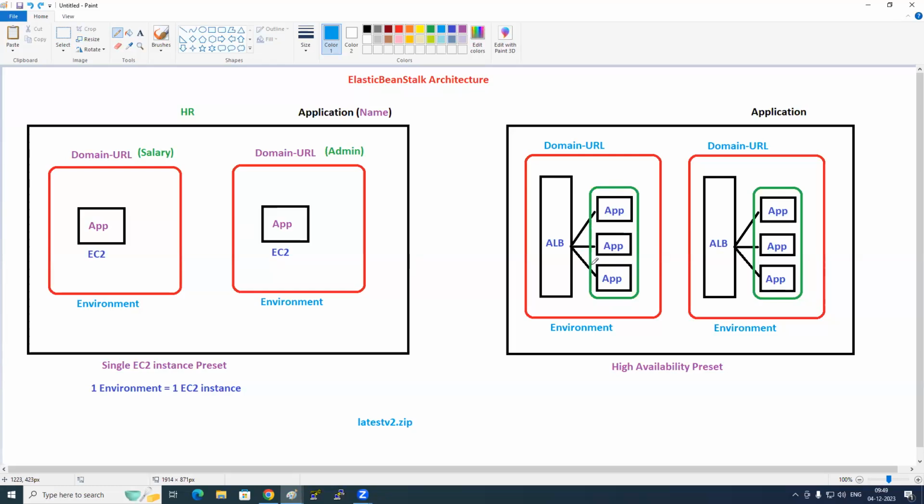Otherwise, in EC2, what do you need to do? You need to go and do it manually. Otherwise, you need to use DevOps CI/CD, if anyone knows that concept. What's CI/CD? Continuous integration, continuous deployment. CI/CD.